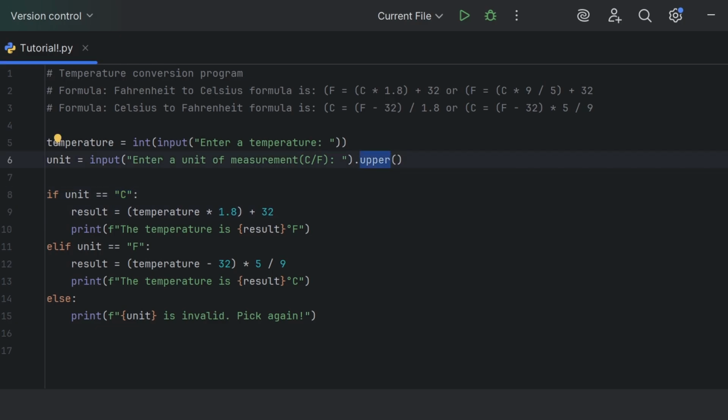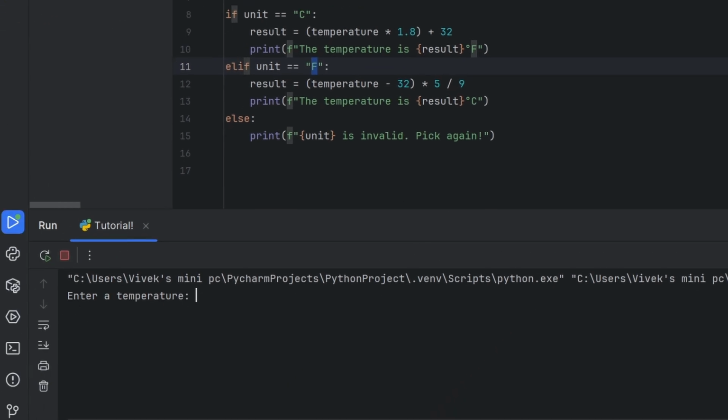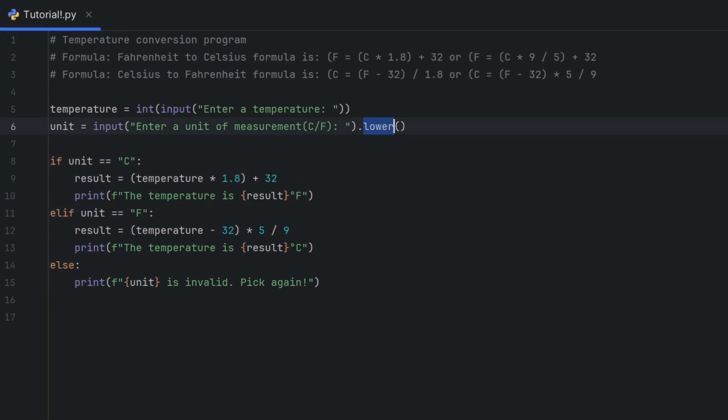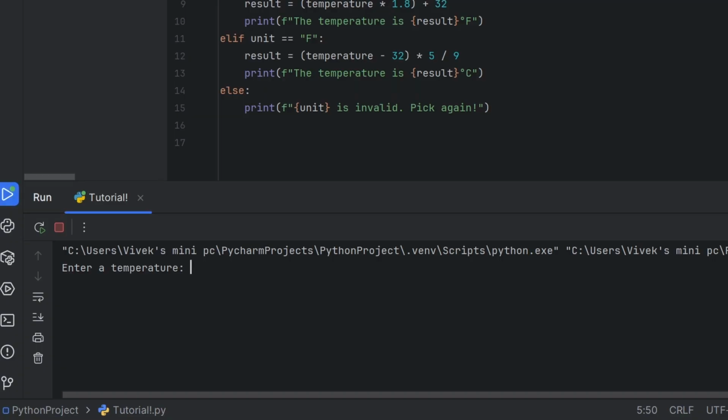However, if I change this to dot lower, then I'd have to change this to dot lower and that to dot lower, or it would give me this exact same error. So if I were to go back here and type something like 77f, it doesn't work. So I'll change this to dot upper. Okay, now let's run this again. 77 degrees Fahrenheit. It's 25 degrees Celsius. The same thing goes if I go with 25 degrees Celsius. This should give me 77 degrees Fahrenheit. It does give me 77 degrees Fahrenheit.